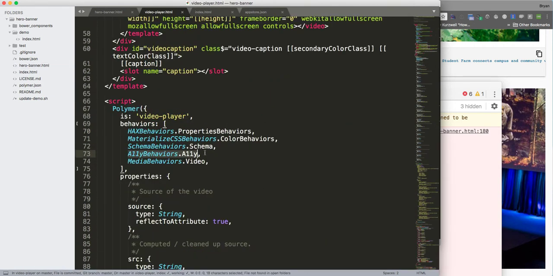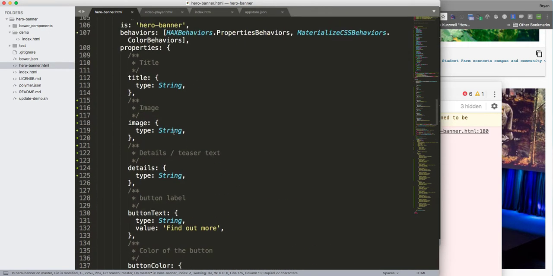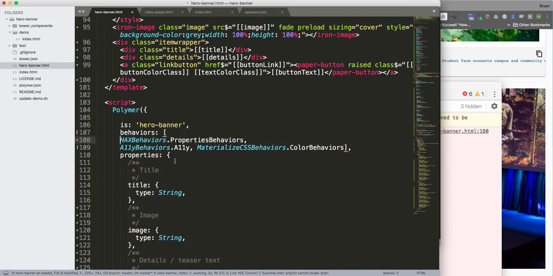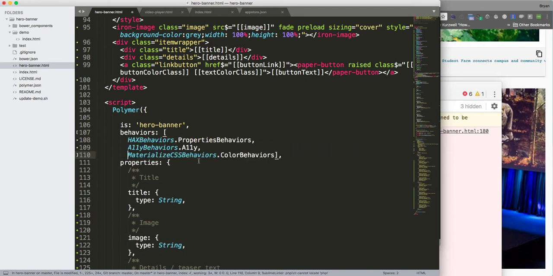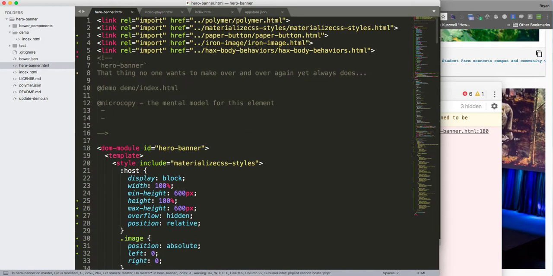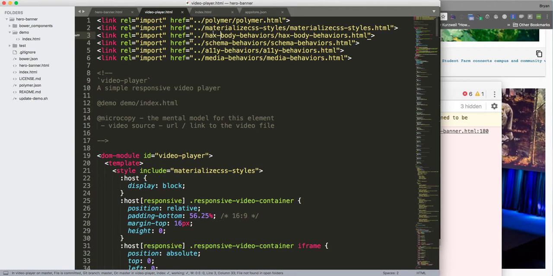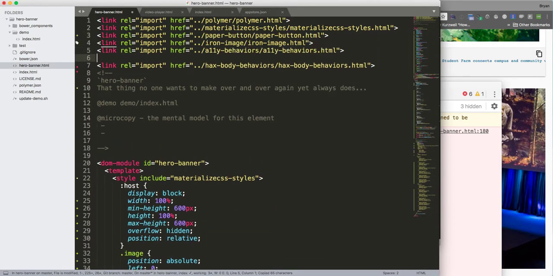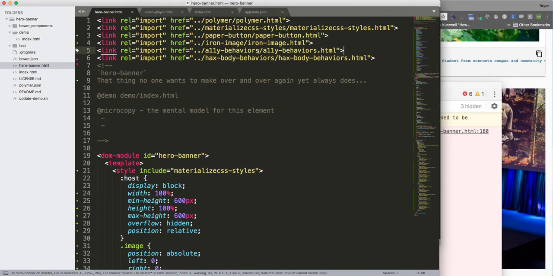So it's easy to implement. I copied that behavior from there, and we add it to our list of behaviors. I like to make these more readable. Okay, so now we've got HAX behaviors, A11Y, and materialize, and then we need the import for it. So A11Y behaviors. Okay, paste it in there.